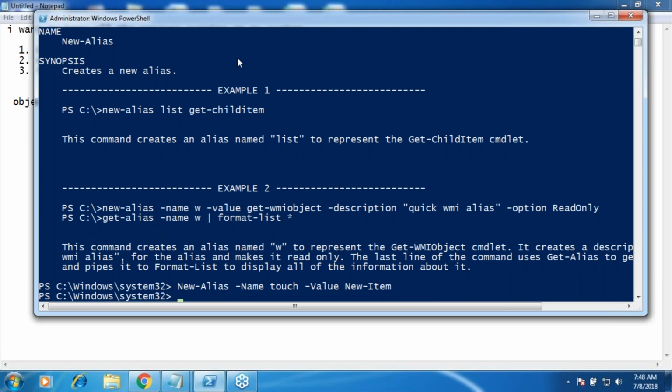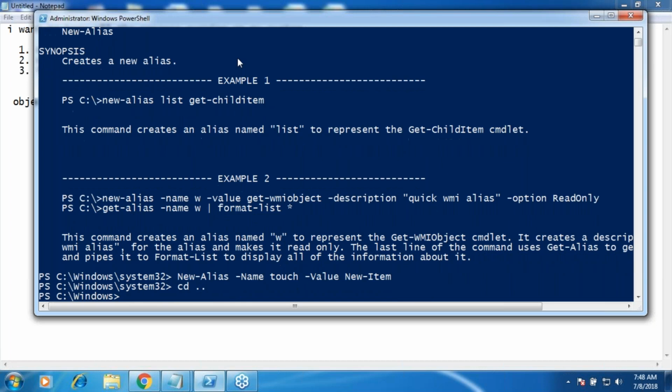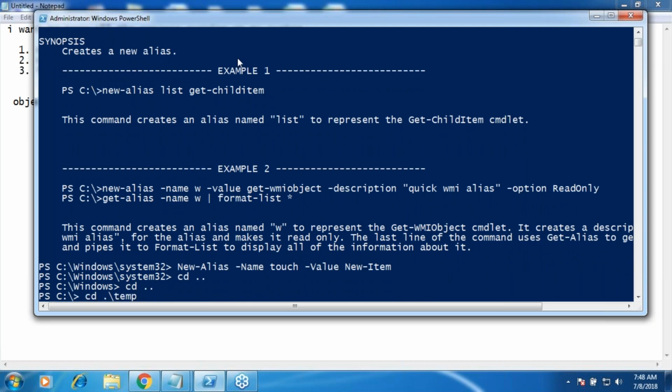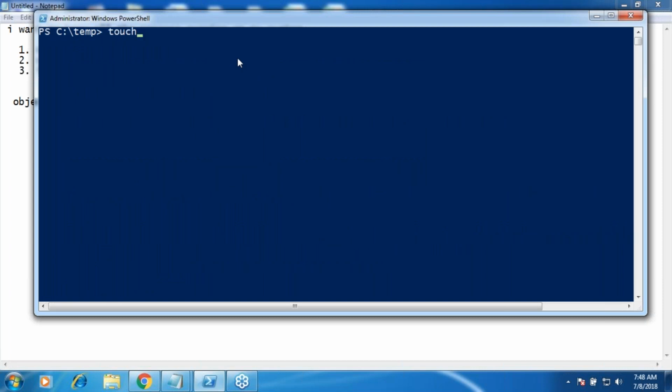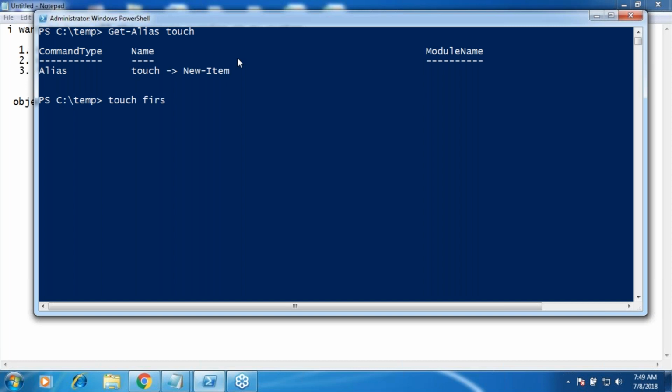Okay. Now let me go into some directory. cd .. cd .. cd temp. Okay. I'll write touch, or let me write Get-Alias. What is touch pointed to? Just now we have done it, right? So I'll be saying touch first alias.txt. Okay. Then it is trying to ask what the type is. We don't know the type. We have not set it correctly. So I'd say file.